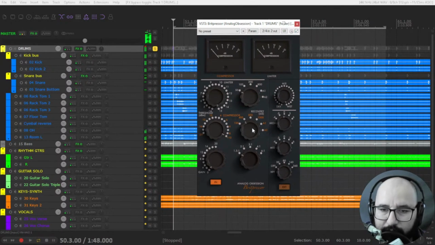Let's first add compression with a fast attack time. The faster, I'm sorry, release time, faster recovery or release time. A 4-to-1 ratio. So punchy. Let's add a bit of limiting. Dry wet. Cool, this should work well on bass and vocals as well.